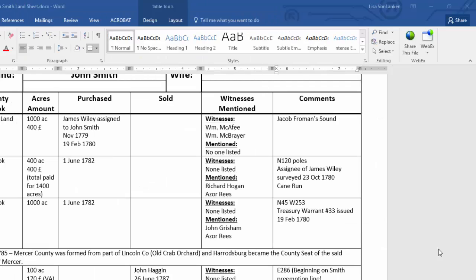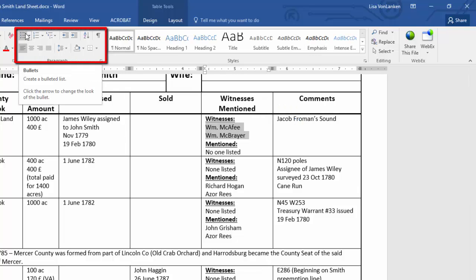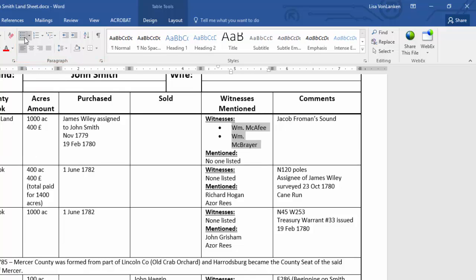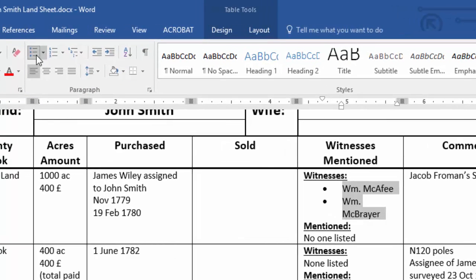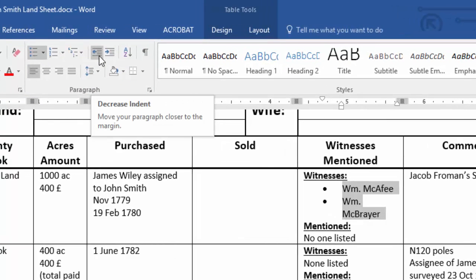So now I've got some information in the chart, and I just think these witnesses and people that are mentioned might stand out a little bit better if I could bullet them. So I'm going to highlight these two names up here under witnesses, and I'm going to come right up here under the Home tab to the paragraph section, and I'm going to click on the bullet button. Now this is obviously further over than I would like, so I'm going to use this decrease indent button.